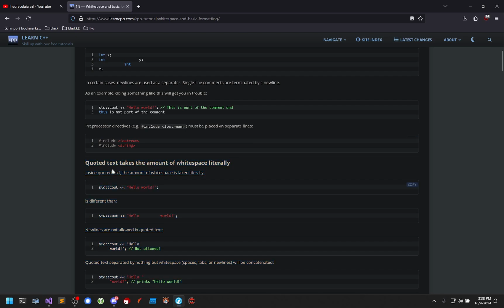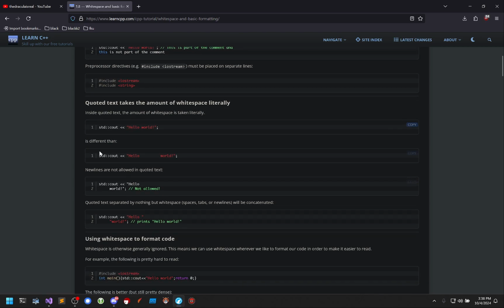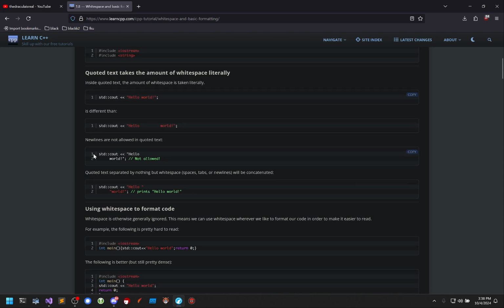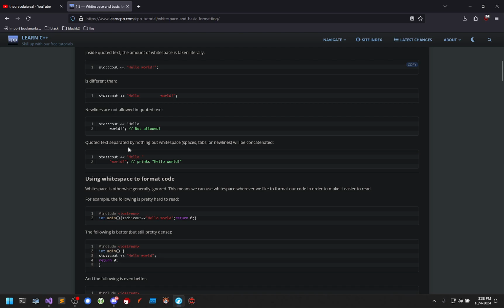Okay. Quoted text takes the amount of white space literally. Inside quoted text, the amount of white space is taken literally. This is different than that. New lines are not allowed in quoted text. Standard cout, hello world, not allowed. Quoted text separated by nothing but white spaces, tabs, and new lines would be concatenated. So they'll just be added onto each other.